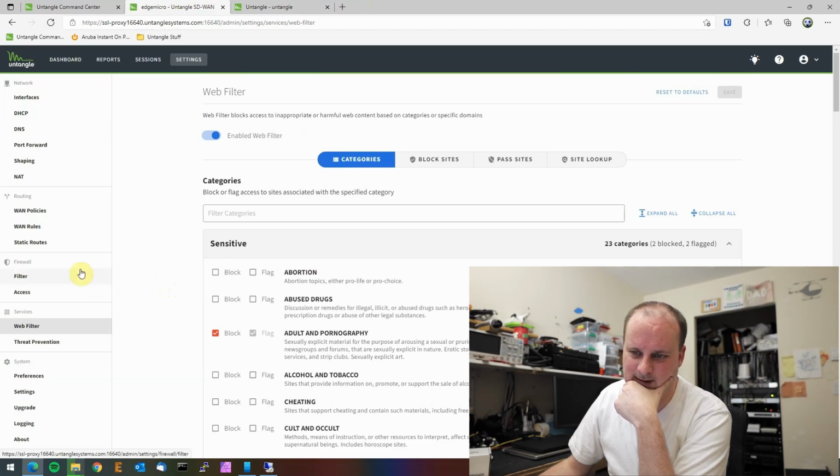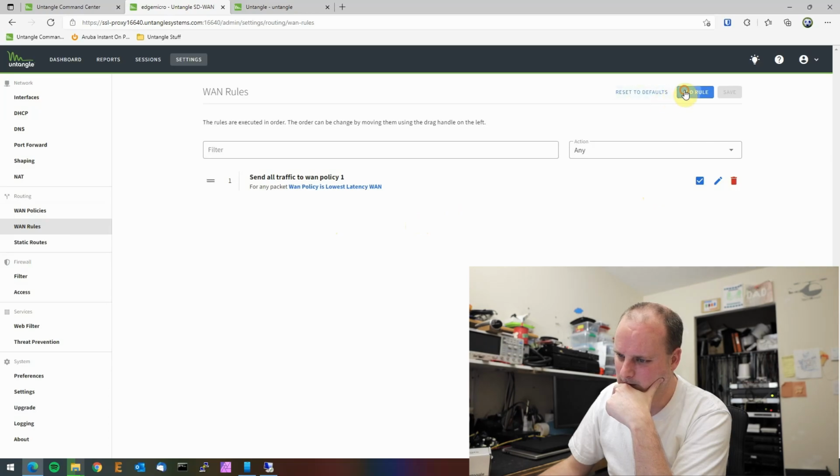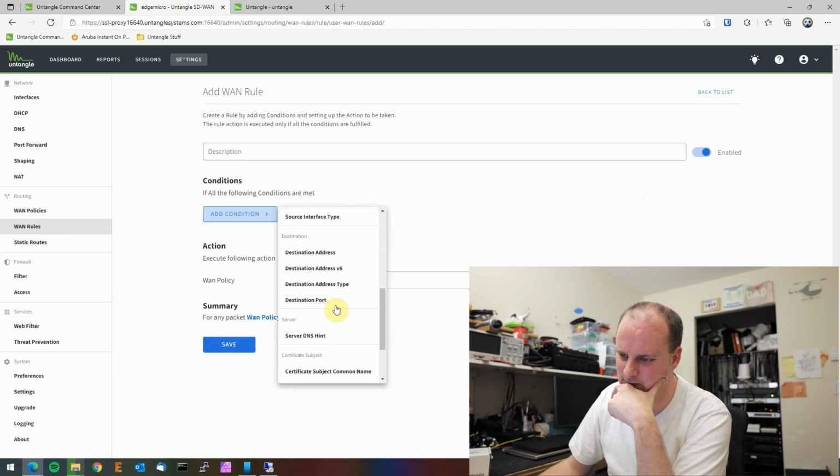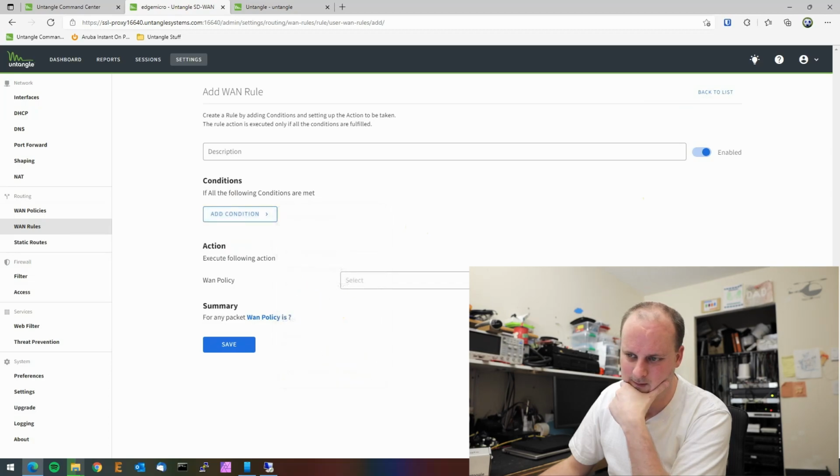I don't see any WAN rules. Can you make a condition address? Oh yeah, port. Okay, so you can do firewalls and rules and stuff like that. Makes sense.